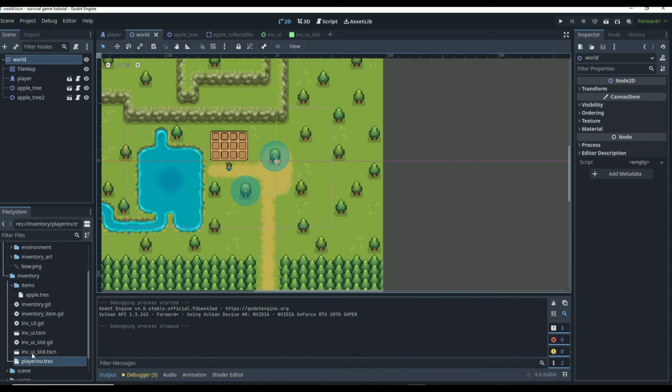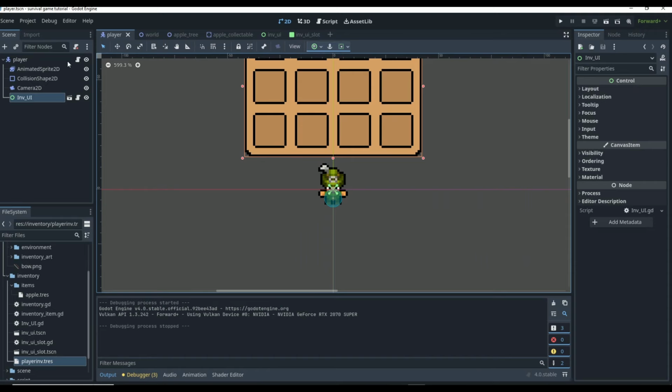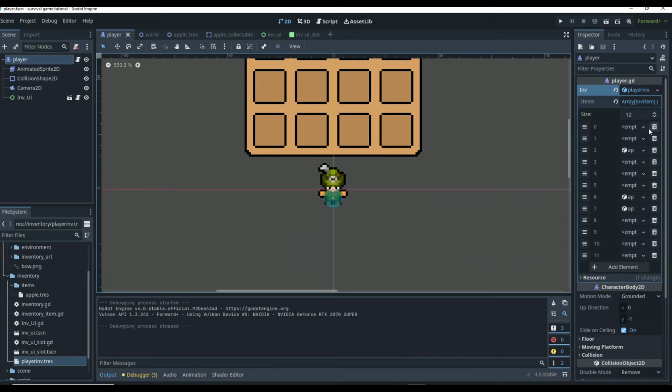But if we close it, we go to our player, we go to the player's inventory here. We can kind of change this up. So we can say, what if we want to add an apple to the very first slot? Well, we drag an apple to the first slot. We can remove an apple from this slot. Then we can add an apple to the last slot. So now we have an apple in the first slot, the last slot.